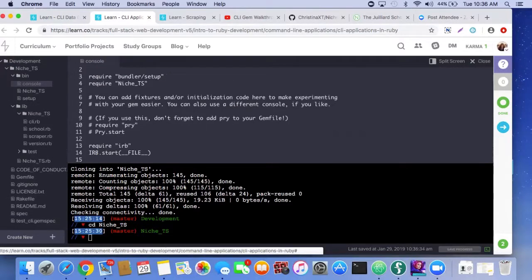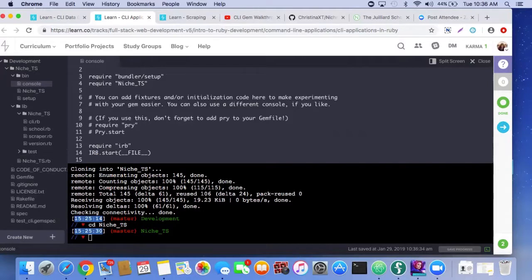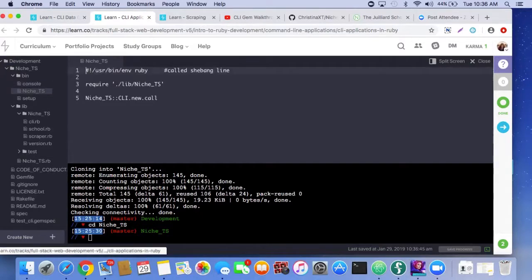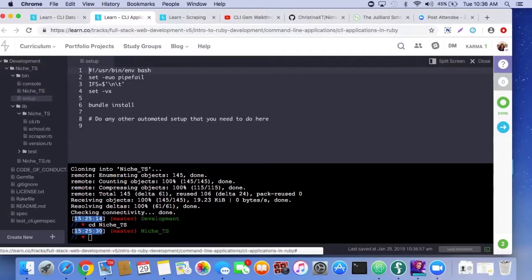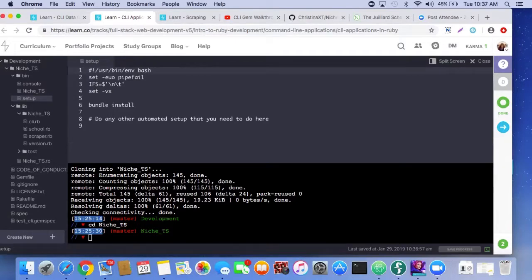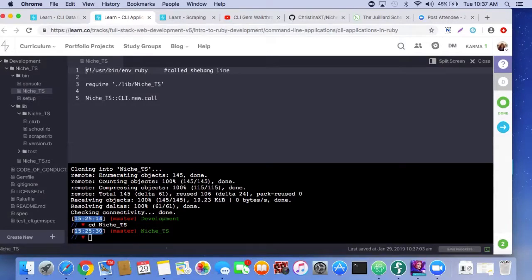For my console, I did the require bundler, set up the whole thing there, require IRB, and the file. And this is the shipping line, and the require, and then the new that you're going to get here to start each one. The setup is the same. It was already automatically in the bundle install. This is the executable file.